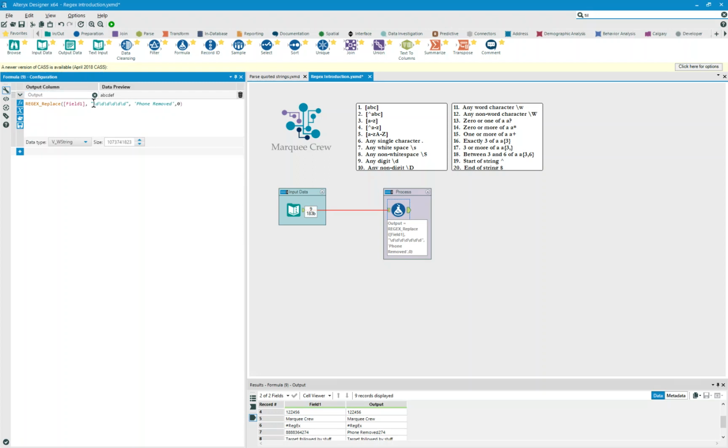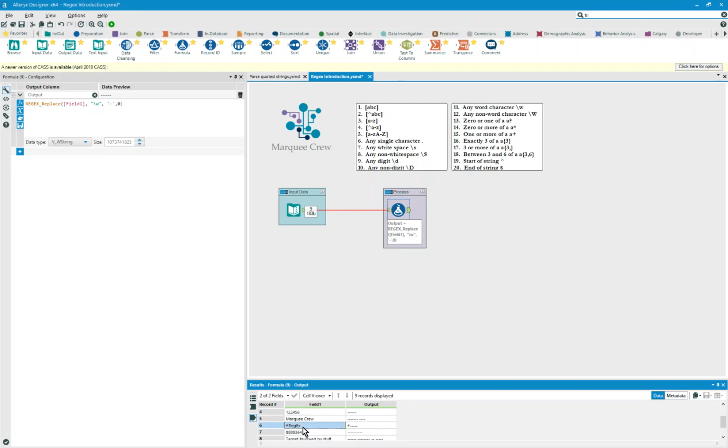Any word character. Wow, what's that going to do? So \w, and we'll just put here dash. And in our data, all these letters went away.